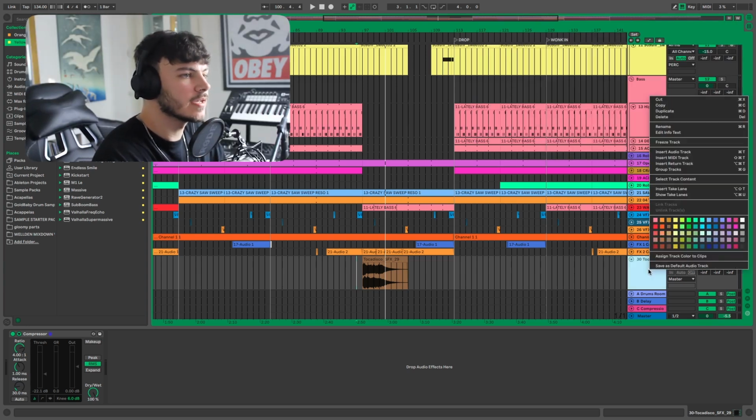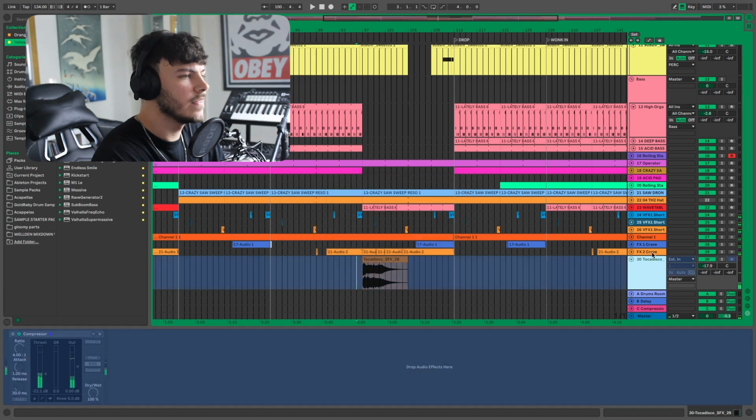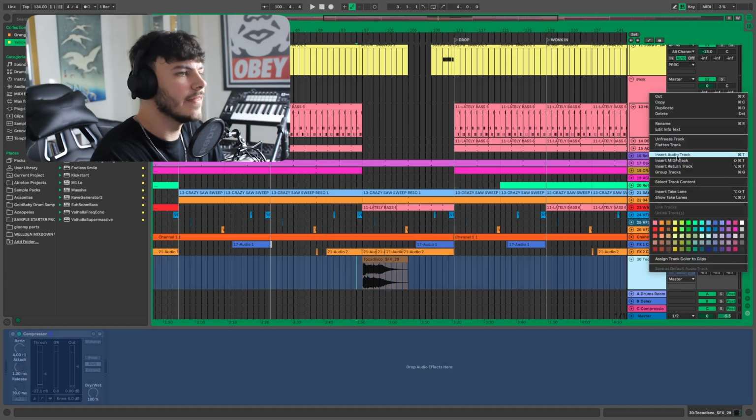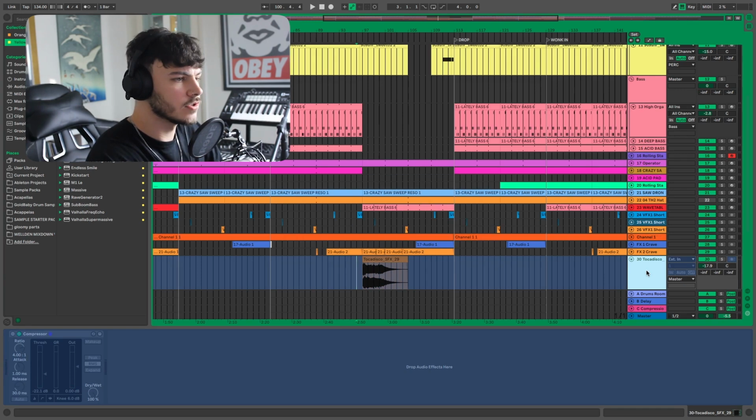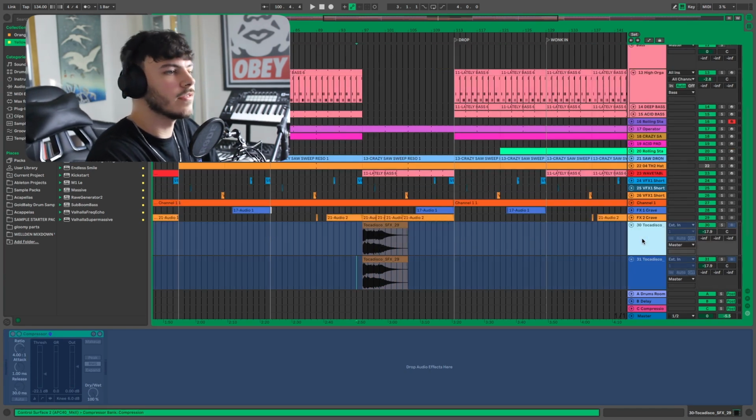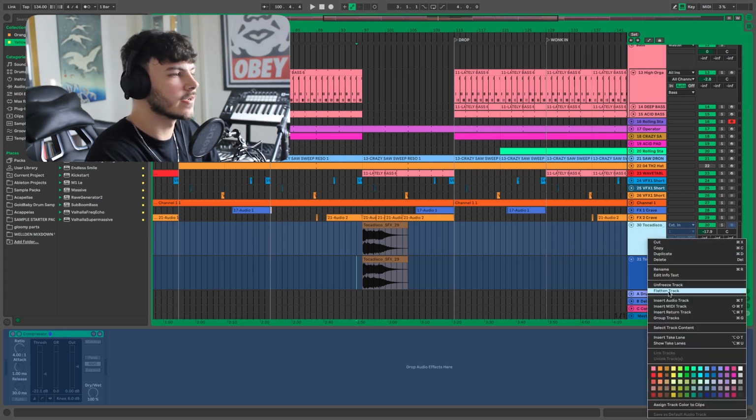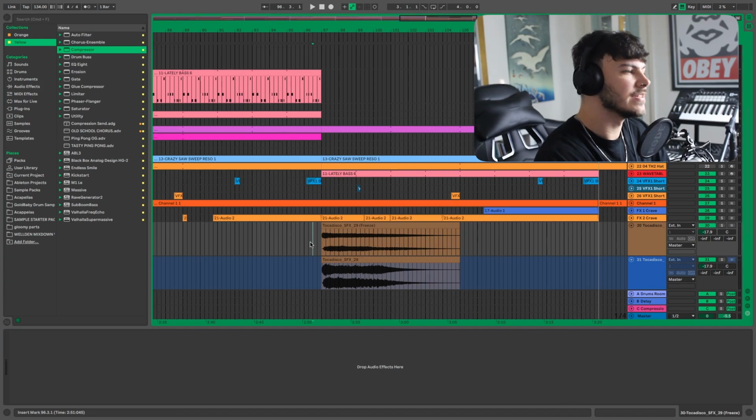So let's right click and then we want to freeze the track. Then we want to right click again and then flatten the track. And then we're going to duplicate this twice just so we have a reference point. And then on the second one, we're going to right click and then click flatten track. So you'll see here the differences between the two waveforms.